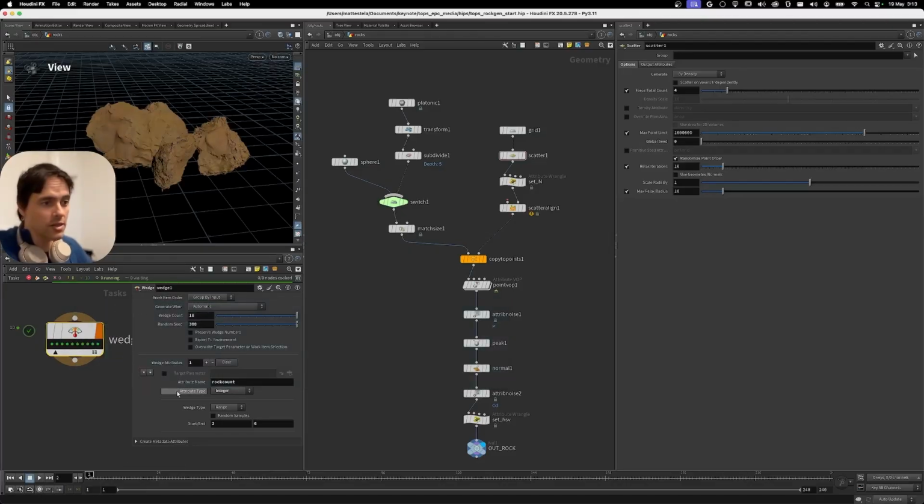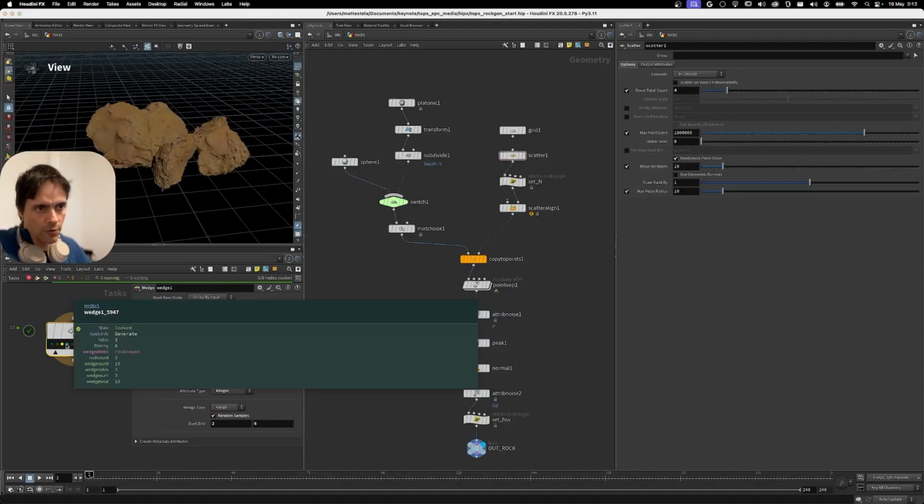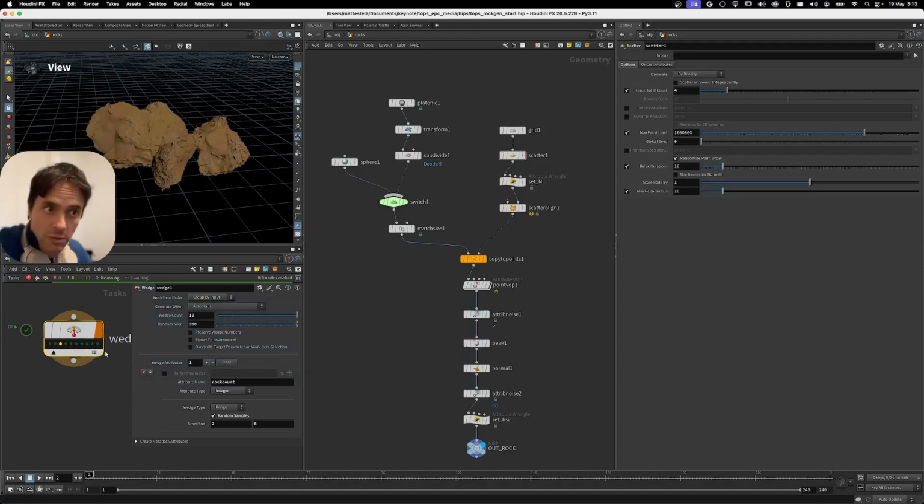I want that to be randomized. So I'm going to turn on this random samples button, like that. Recook. And now if we have a look, we've now got 4, 3, 2, and 3. So it's being randomized. That's what we want.